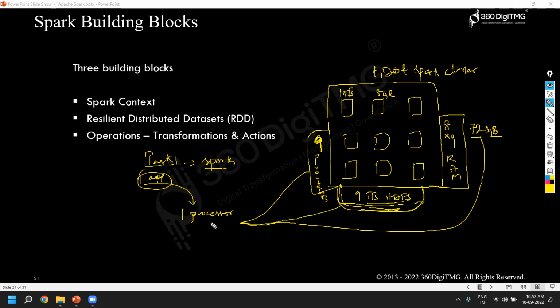I would say, let's say from 72 GB, I will only take 12 GB memory. I don't require the entire 72 GB memory, just 12 GB. Storage is anyway there. The data is lying in the hard disk. It could be any level of storage.